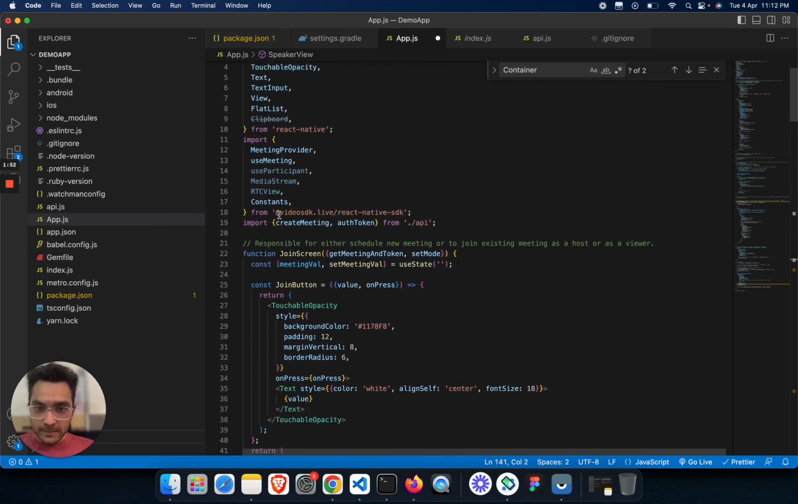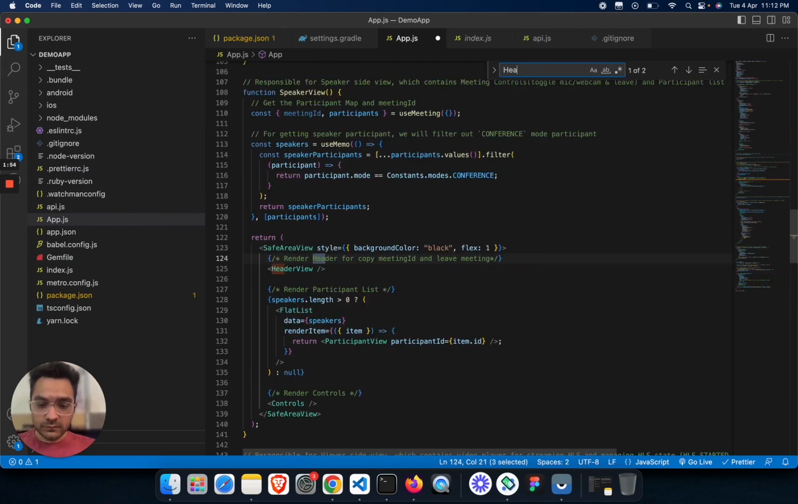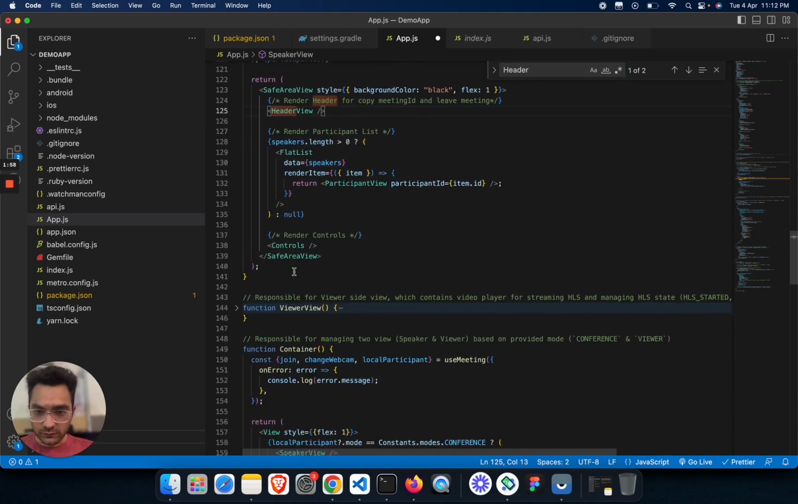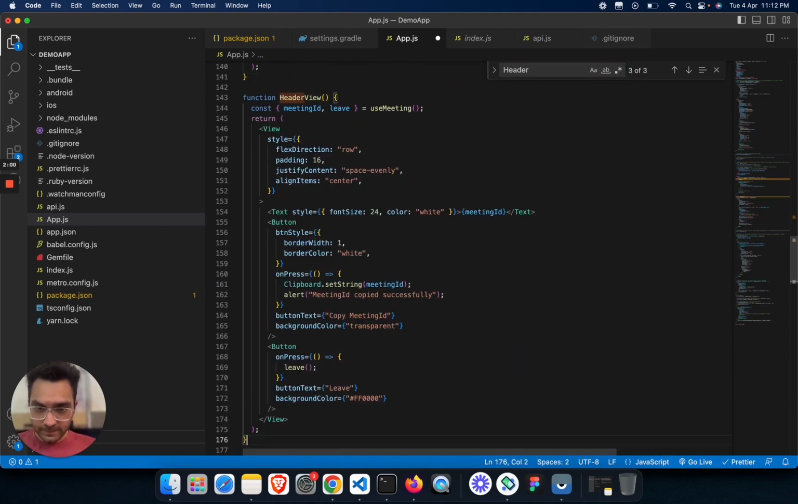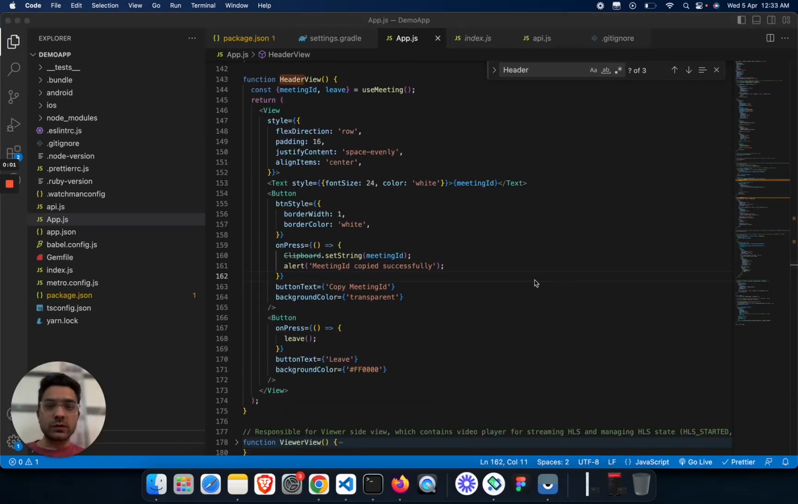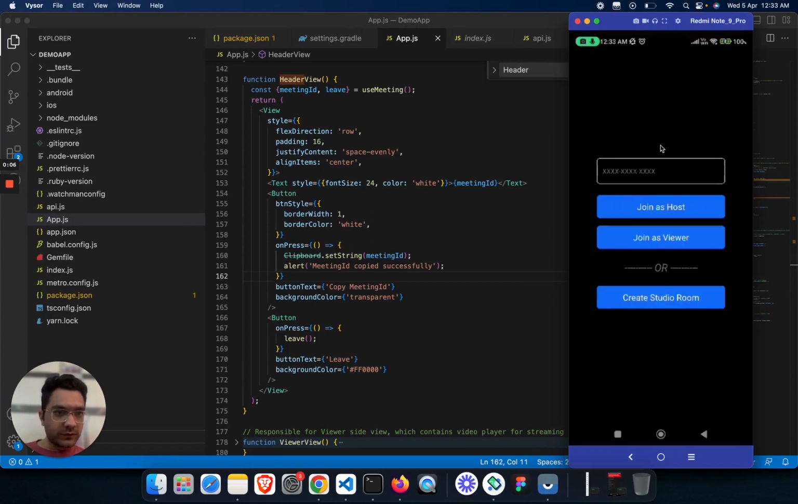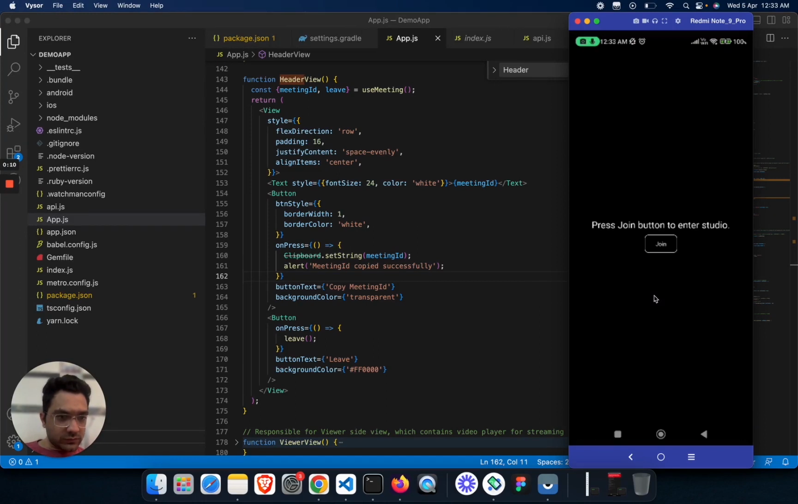Just a moment. Okay, we have to initialize it. Okay, let's check the output. So yeah, we are having the join screen. We are going to create studio room and again click on the join button. So yeah, we are able to join the meeting with this meeting ID.